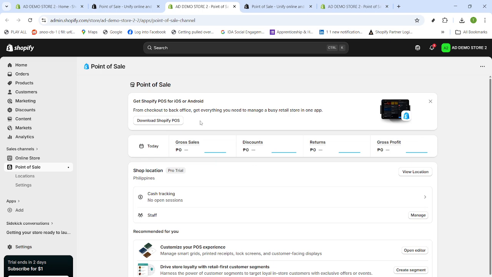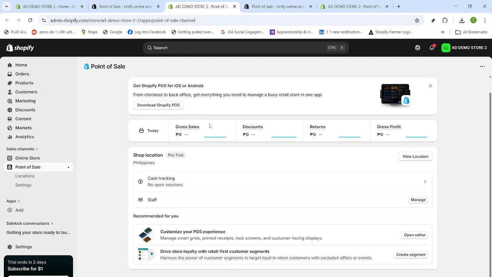Once installation completes, you'll land on the POS channel page in your admin. Here, look for the option Get Shopify POS for iOS or Android. Click that to open the links to the App Store or Google Play. You can download the mobile app to any compatible device you'll use at the counter. A quick tip: sign in to the app using the same store credentials you use in the admin, and make sure your staff accounts have the right POS permissions.